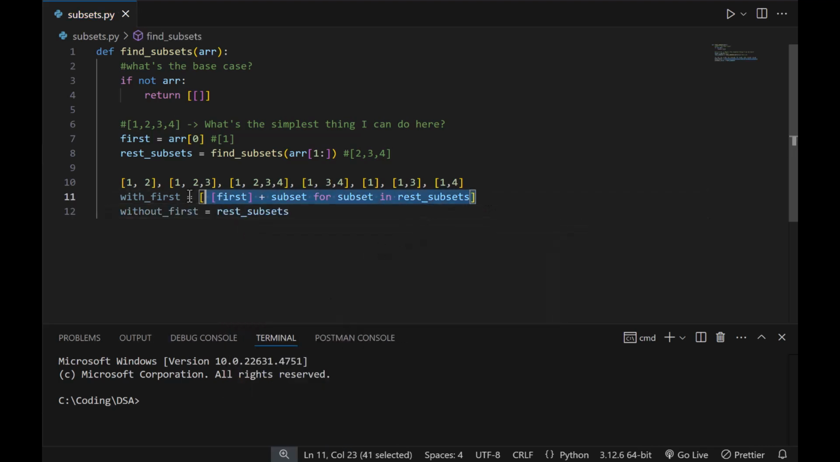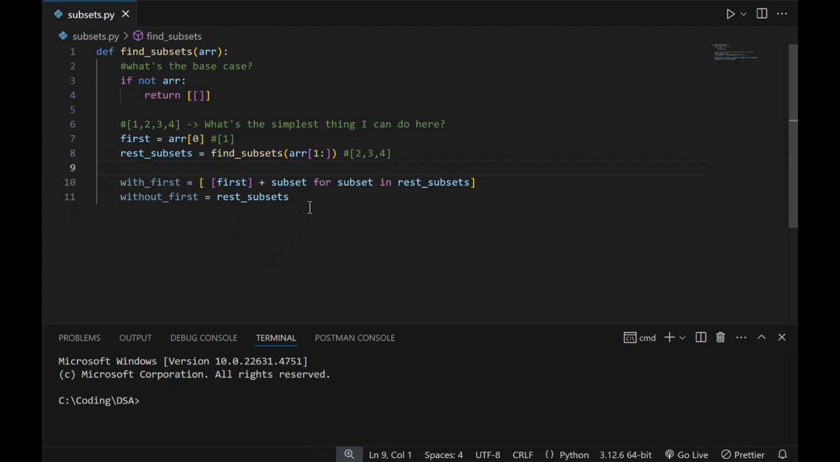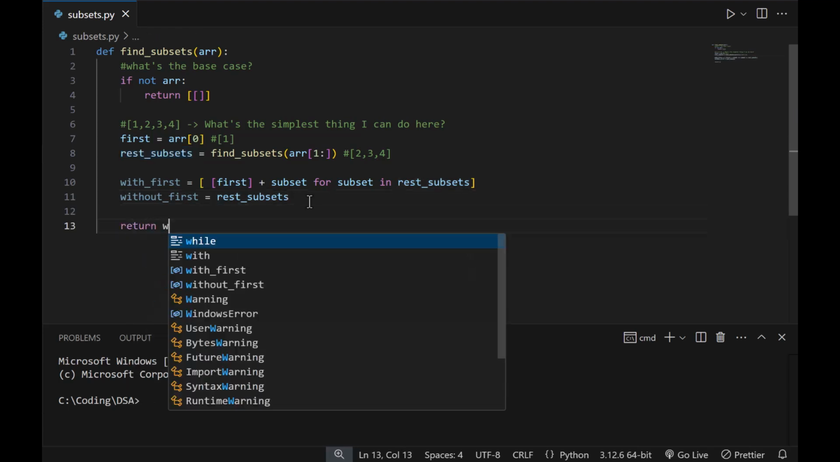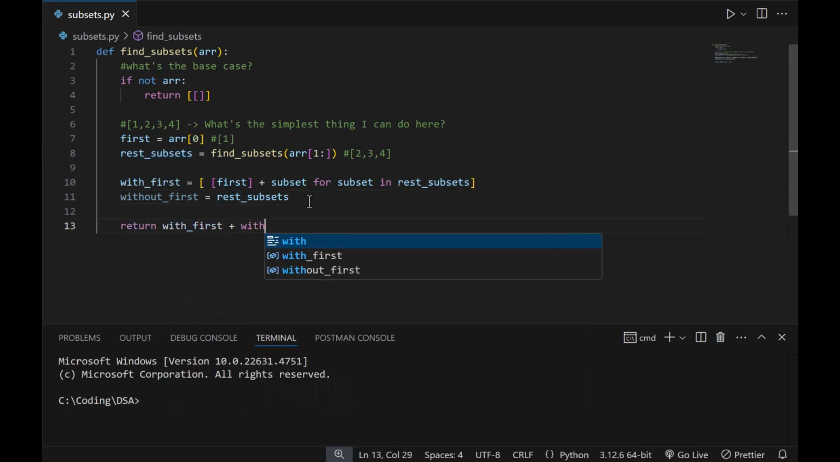So all the subsets with a 1 added to them and all the subsets without a 1 added to them. Well, that would be all the subsets, because either they have a 1 or they don't. Okay, so the whole is equal to the sum of its parts. And all we got to do is return with first plus without first. So all the subarrays that include the first number and all the subarrays that do not include the first number, and those two combined, we will find all the subsets. Let's give this a spin.